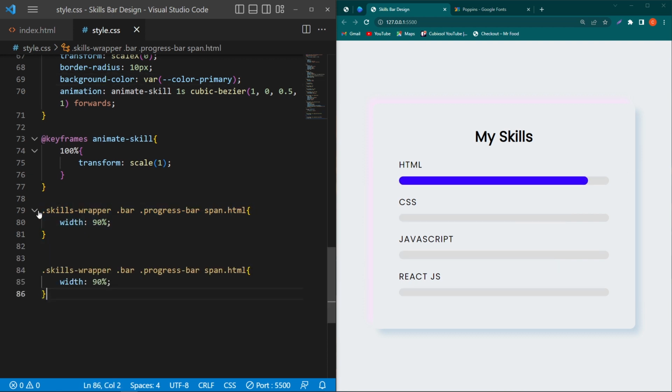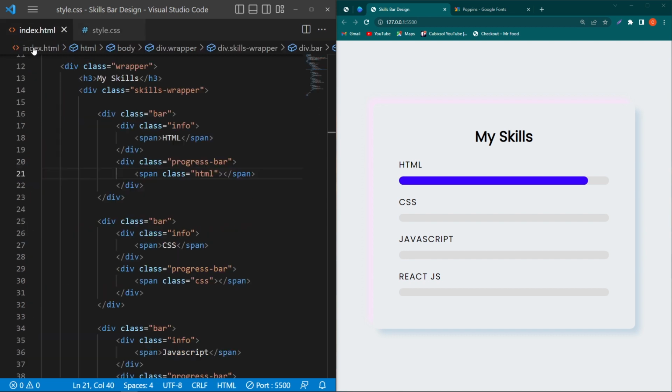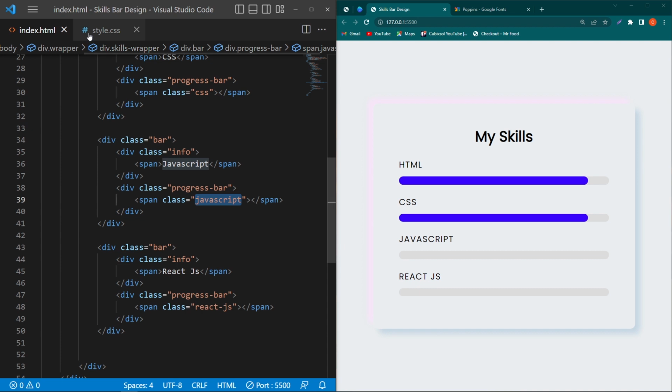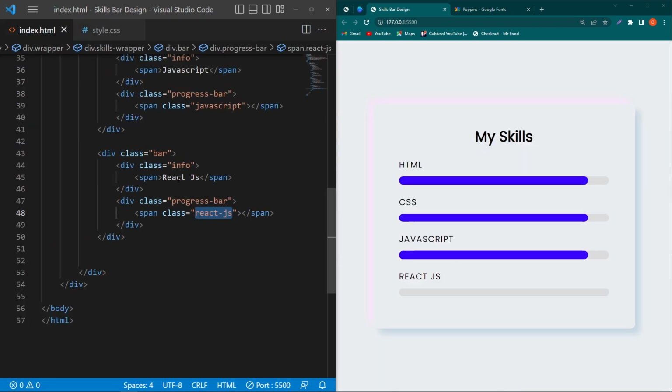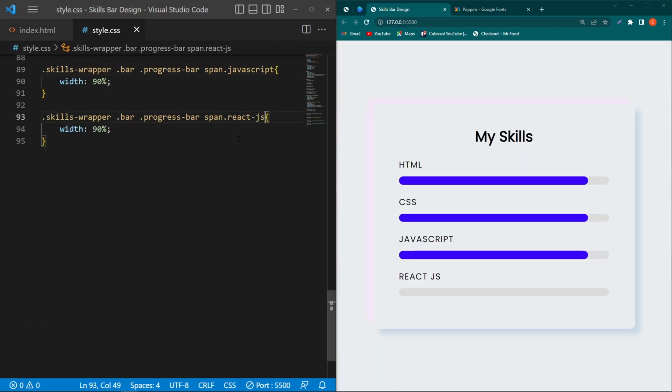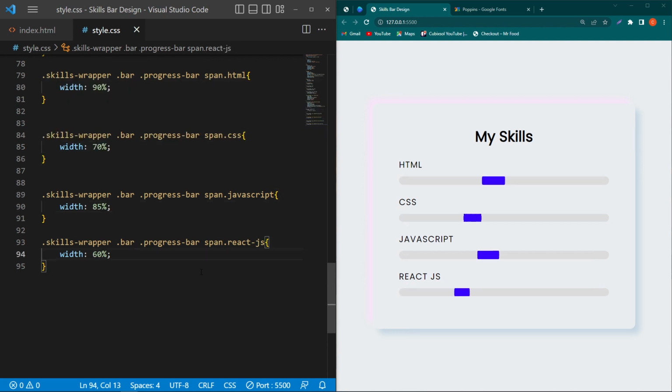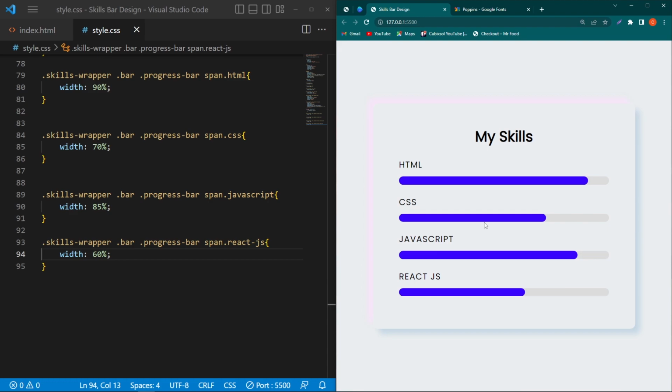Next we have to copy this and paste this 4 times. Copy this CSS class, paste here, copy this JavaScript class, paste here, and copy this React.js class and paste here. Here I will type 70, 85 and 60%. So friends, we have completed our code.